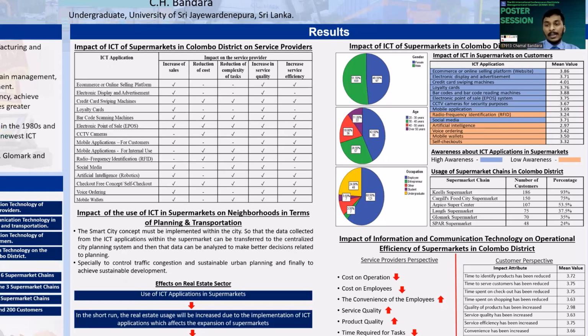From this table, you can identify that the credit card swiping machine is the ICT application which has the highest impact on customers. And apart from that, e-commerce, barcode scanning machines, electronic point of sales, and social media have also affected customers.